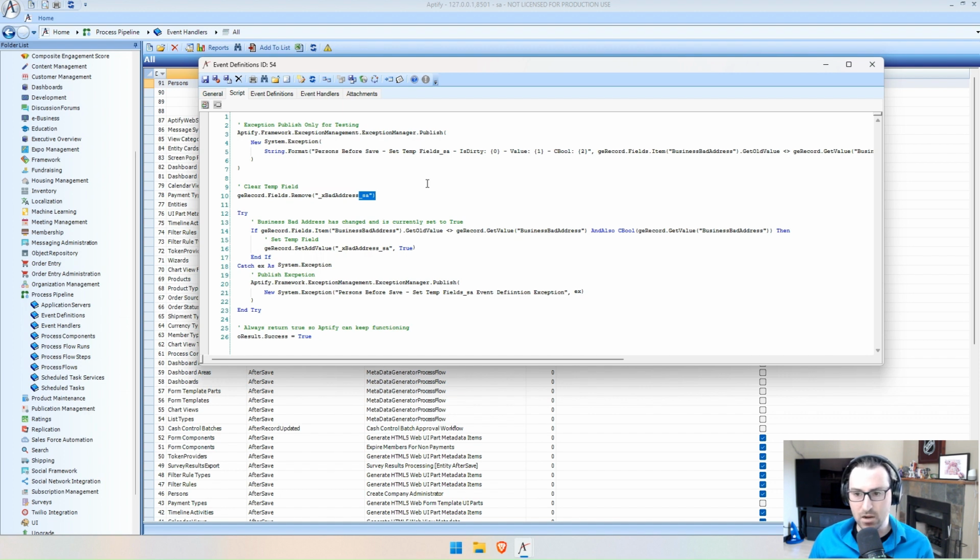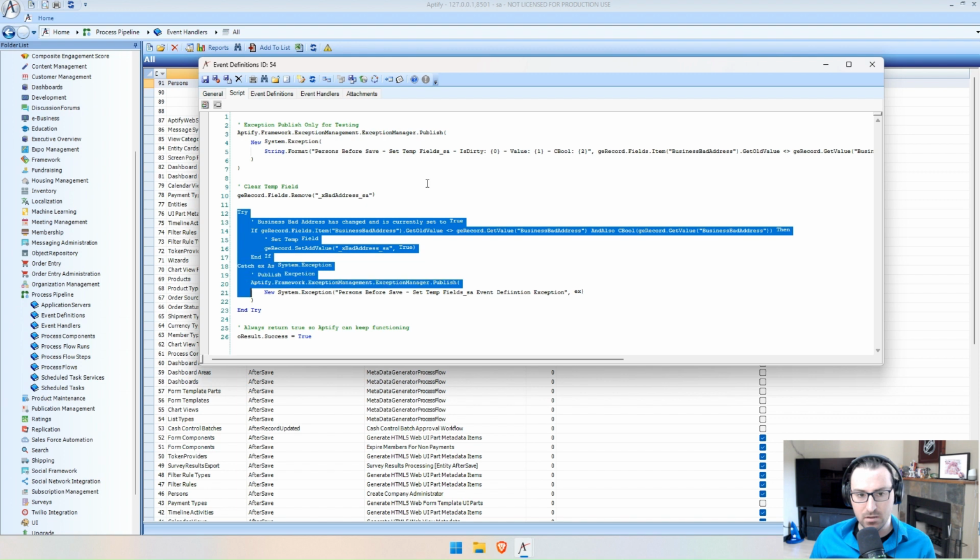And this has worked out pretty dang good for me over the years. I've never had an issue with it conflicting with anything. So, okay, we remove it. Then, this is an event definition. So this is pretty low level into the process pipeline.